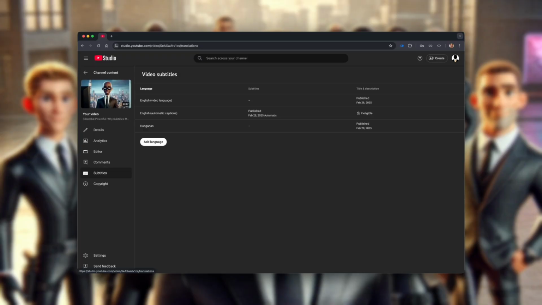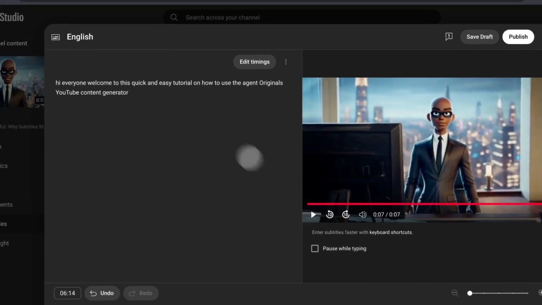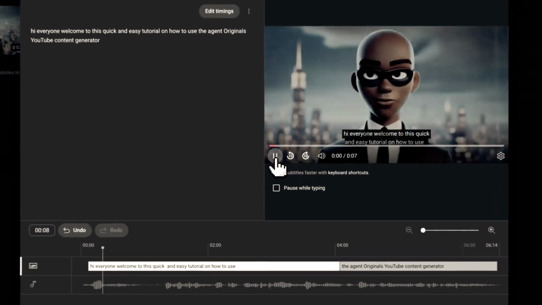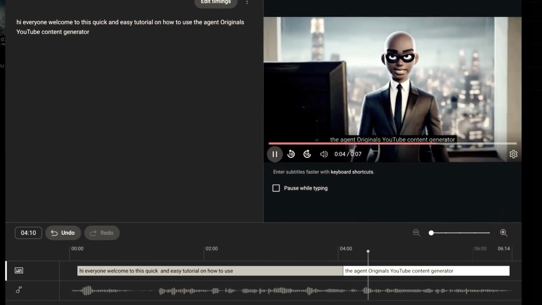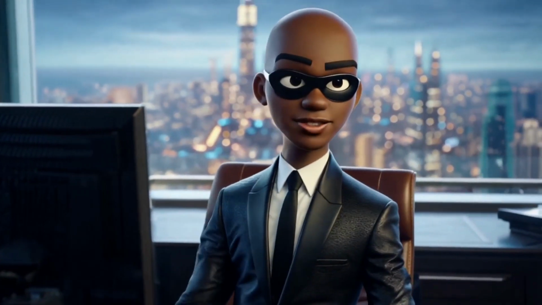Step 2. Here's where the magic happens. YouTube automatically generates captions, but let's be honest, sometimes they're not exactly what we want. Take a look. Hi everyone. Welcome to this quick and easy tutorial on how to use the Agent Originals YouTube content generator. Yeah, not so great, so let's fix them.